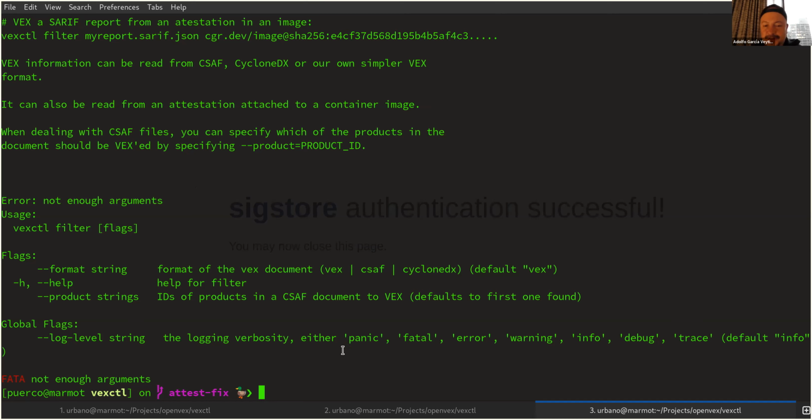I know this was a super quick and maybe rushed presentation, but please check the repos and we have more examples over there.